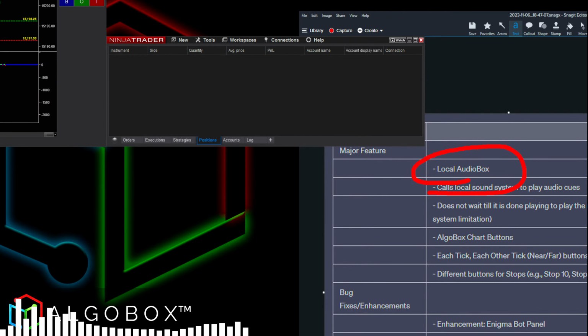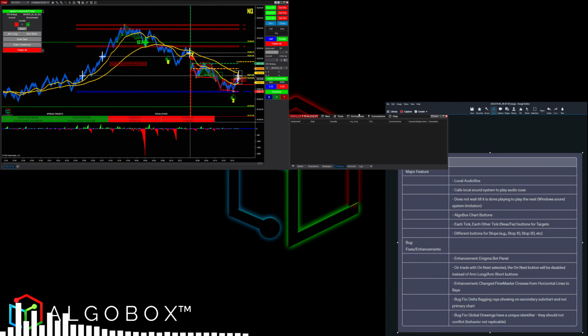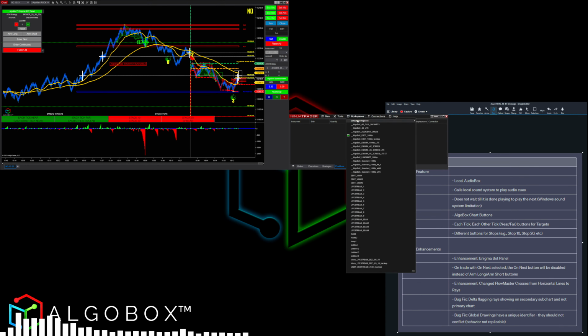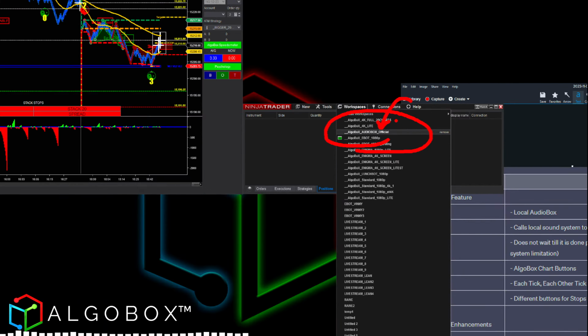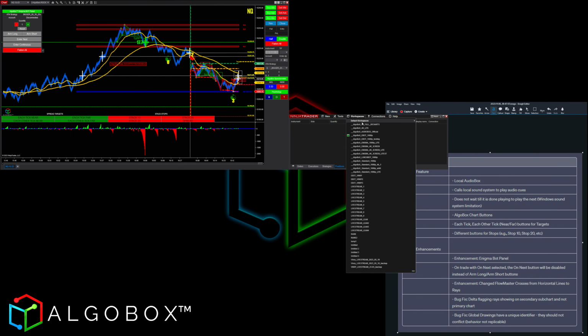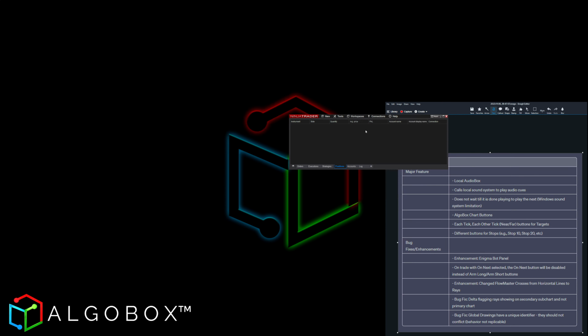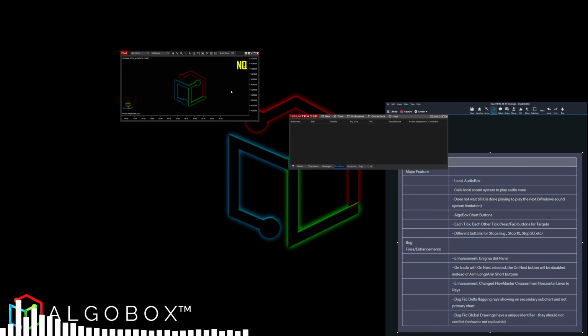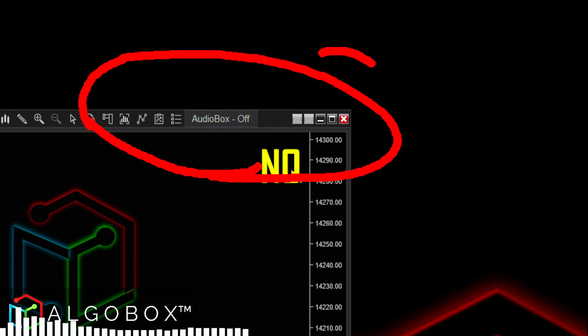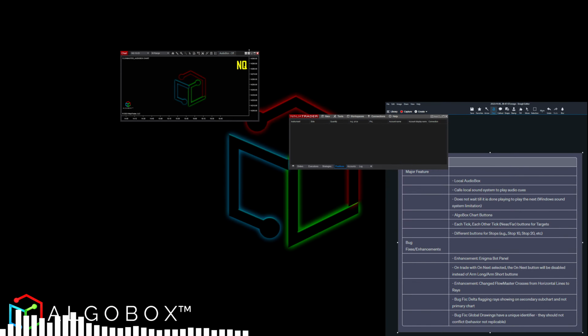So first one on the list there, local audio box. A couple ways to get to that. Workspaces, hit the drop down, and there is the official AlgoBox audio box workspace. It is a single chart. Again, you can apply any instrument you wish onto this chart or duplicate it, right click, duplicate, and put it onto another. The button for it is right up here, top left, audio box on or off.